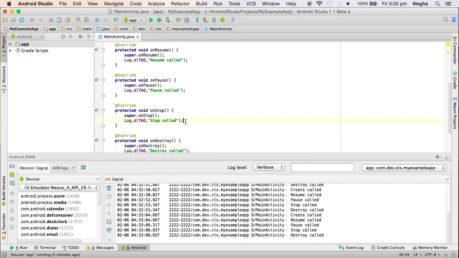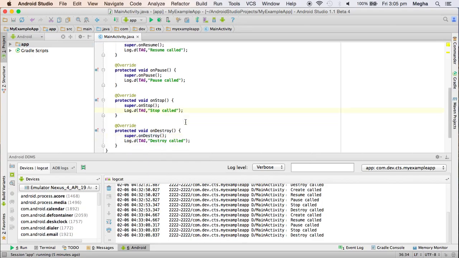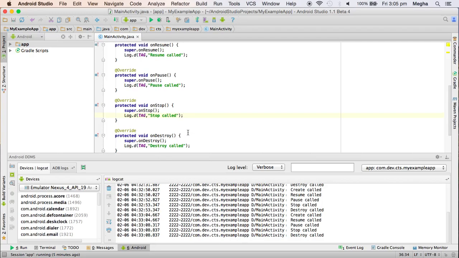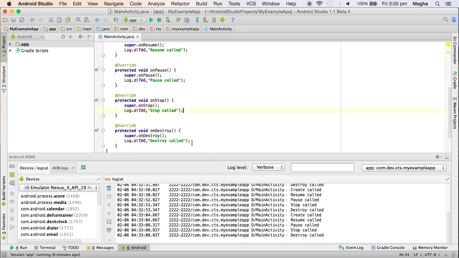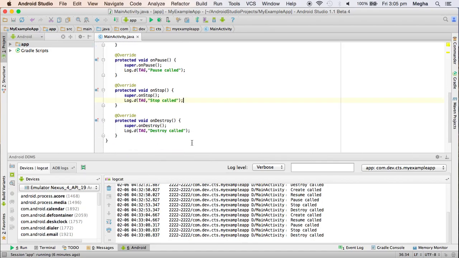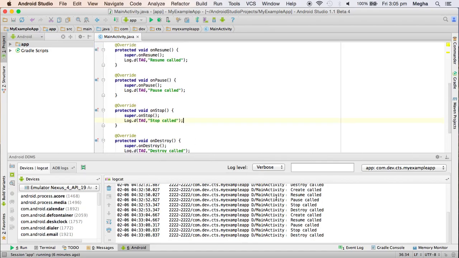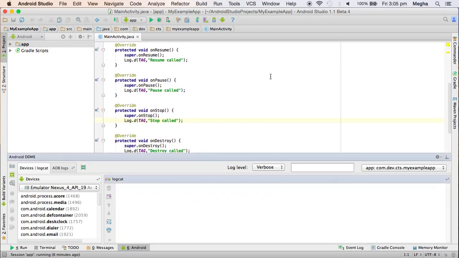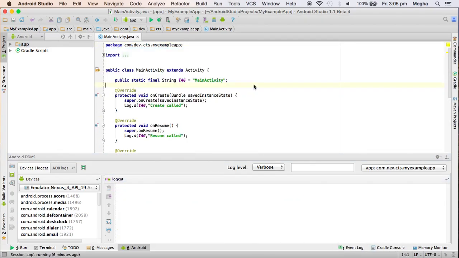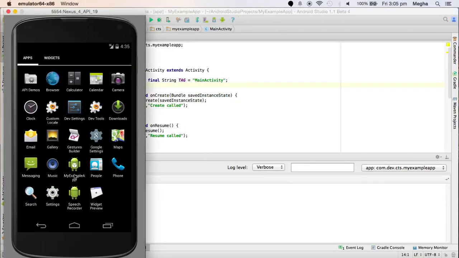So if you notice only onStop called, not onDestroy called, you can safely assume your application is minimized, it is not closed. It means your application is still running. If you notice destroy is called, your application is closed. Okay, so I don't know how to clear this, guys. Okay, now I'll rerun one more time.